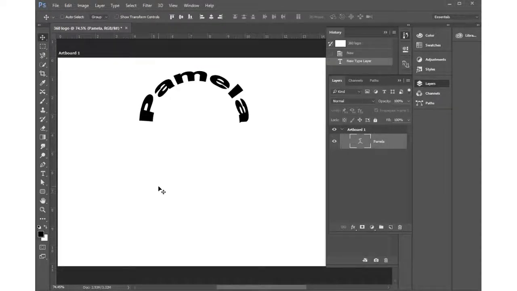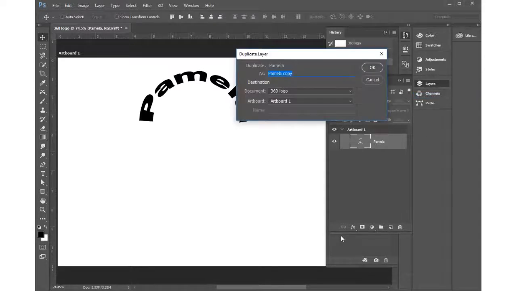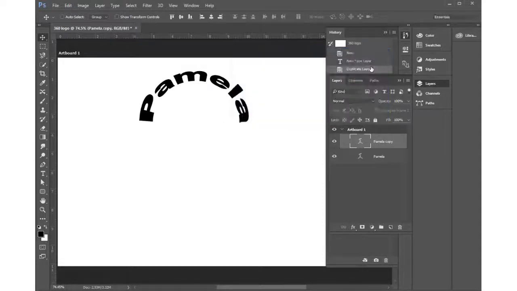I now want to duplicate the layer, flip it vertically, and flip it horizontally. To do that, I'll select the layer in the Layers panel. I'm going to use my drop down here and duplicate this layer. There are other ways to do it, but we'll use that. I'll leave it as Pamela Copy and click OK. Now I've got two layers here, the original and the copy. I'll turn them both on for the moment.